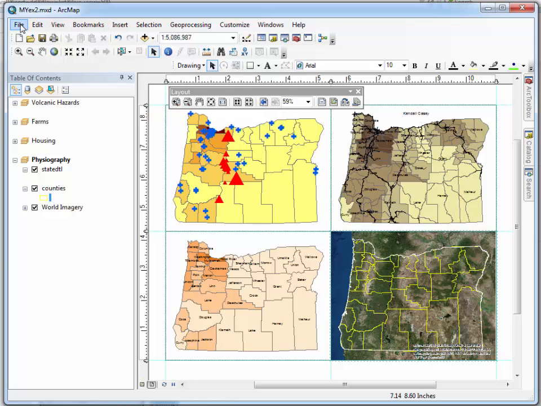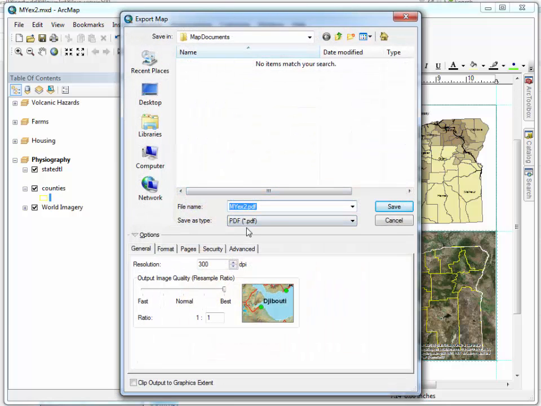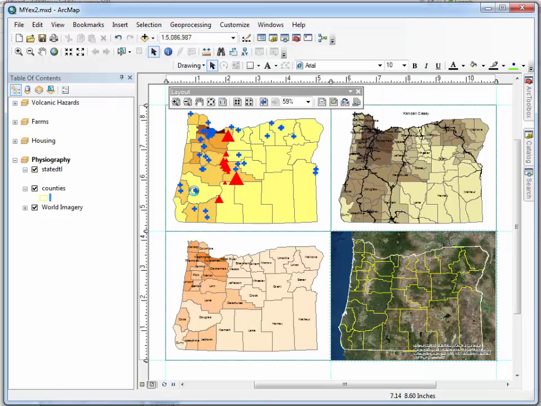And then you can export. We're going to go File, Export Map. Make that a PDF file. Make sure you know where that's going to and save that. And that's what I want you to submit on the exercise.